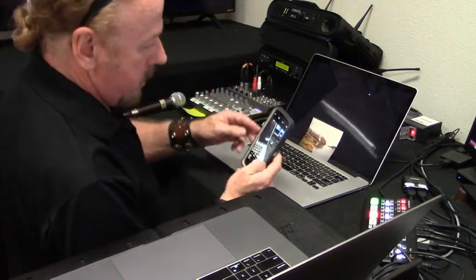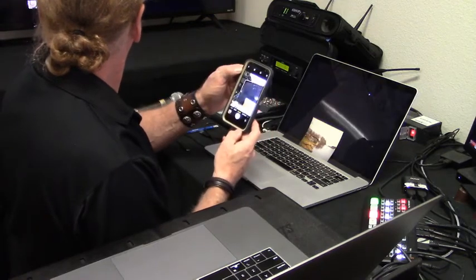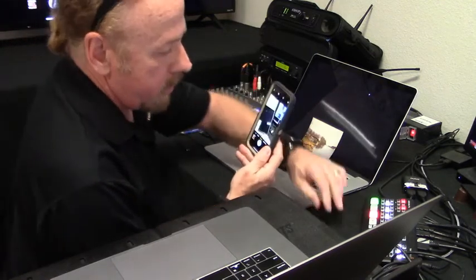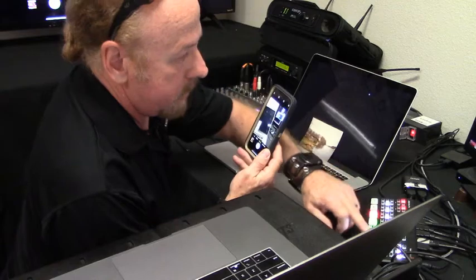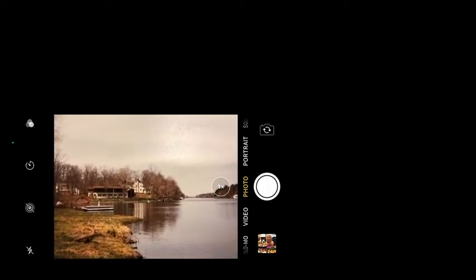All right, and let me flip this over. Okay, give me a second. Boom, boom. Okay, so now you're seeing my phone. So what I'm going to do is turn the phone this way, and I am going to go ahead and frame my picture. Okay?